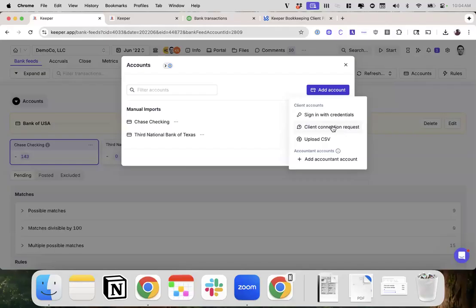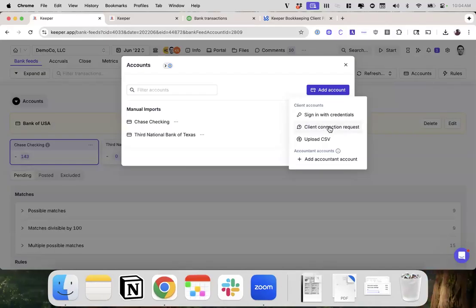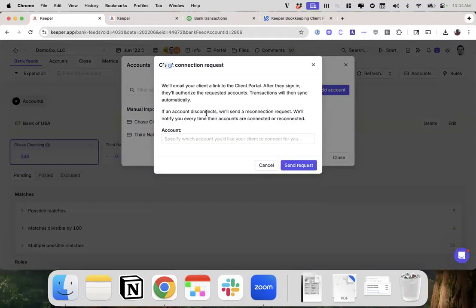Second is what we call a client connection request. This is what you can do in the case that you want to connect an account, but only your clients have the access to the credentials. So a client connection request will essentially put a request in the portal where the clients can go to authenticate the bank feed and give you access to it.